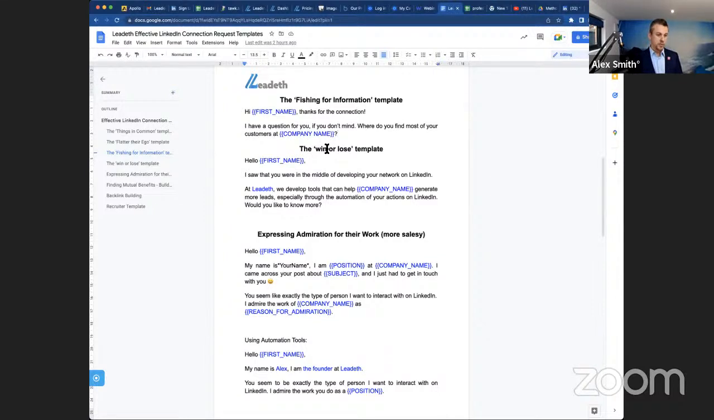This is what I call the win and lose template next. The win and lose template is very much, try it and see what you get, really. But basically, it's pretty direct. I saw that you were in the middle of developing your network on LinkedIn. At your business, we develop tools that can help your company name, so we populate it with their company name, generate more leads, especially through the automation of your actions on LinkedIn. So that's very much personalized to my use case. Would you like to know more?